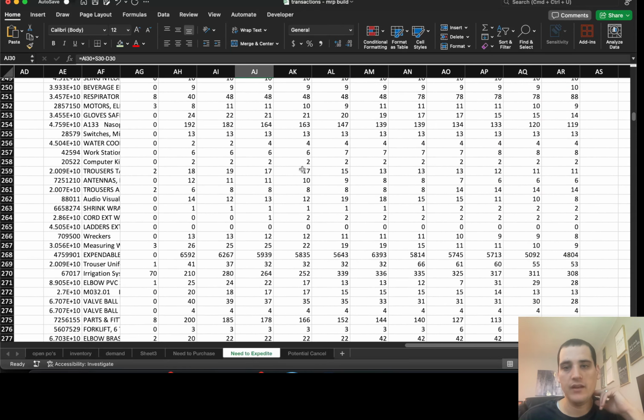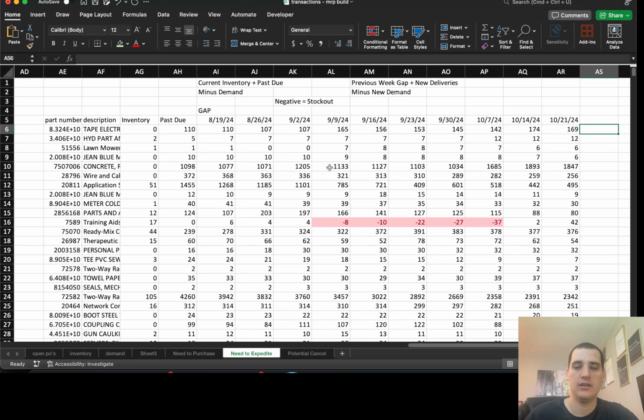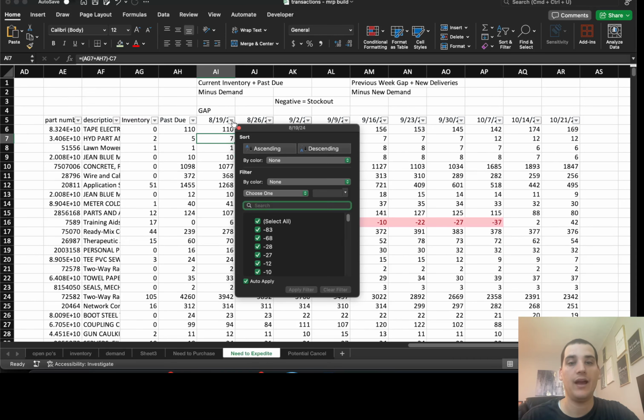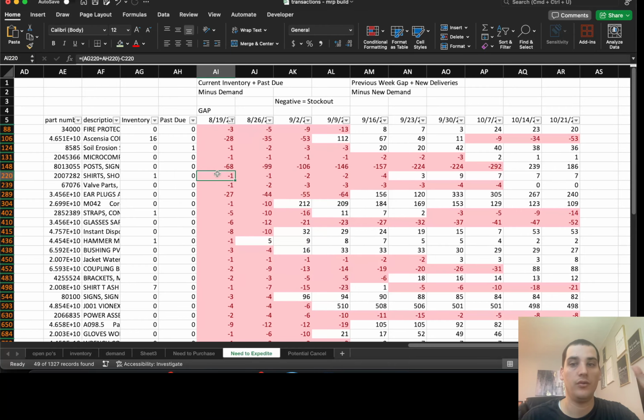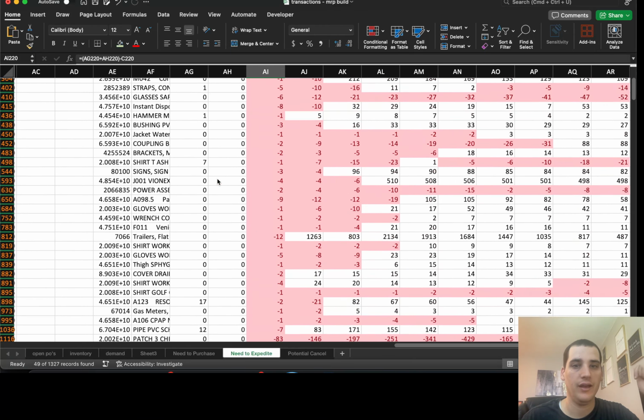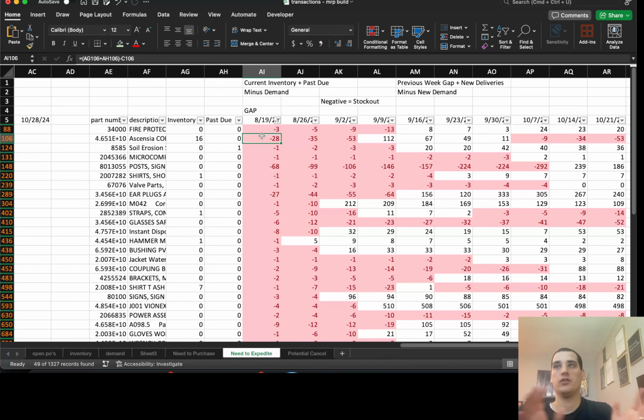There you go. Now, if you want to filter and you don't want to scroll, you want a list of everything to expedite, you can do a couple of different things, but if you highlight all the column rows and click sort and filter, right? Now I want the gaps for this week. I'm going to filter by this color, right? Boom. So these are the gaps for this week, and this is what you can go tackle, right?